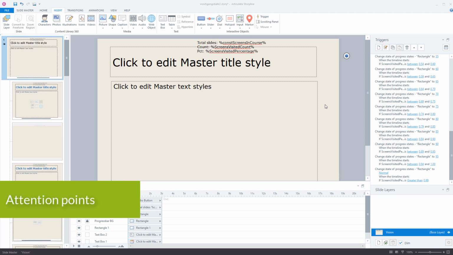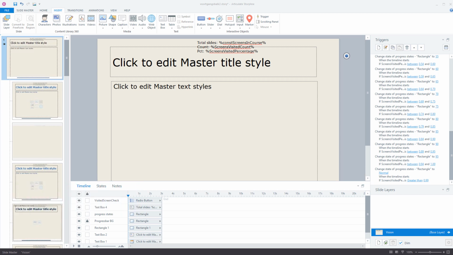So finally, 2 attention points to see if the progress bar works. The first is to see if all calculations are performed correctly on each slide. It's useful to put a text field on the master slide with the variables, so you can see here. And if you test your module, you can check whether the variables are shown the correct values. So if you have made a mistake by accident, you can easily find your fault.